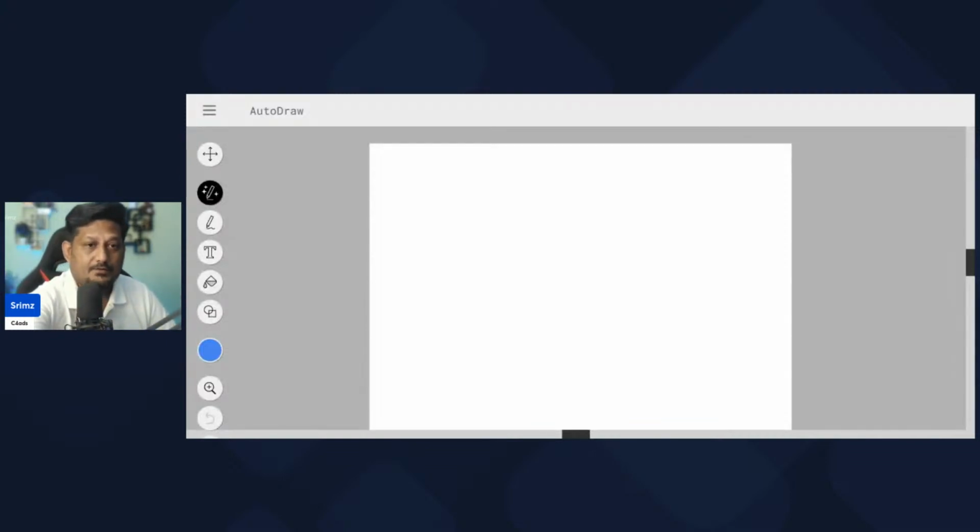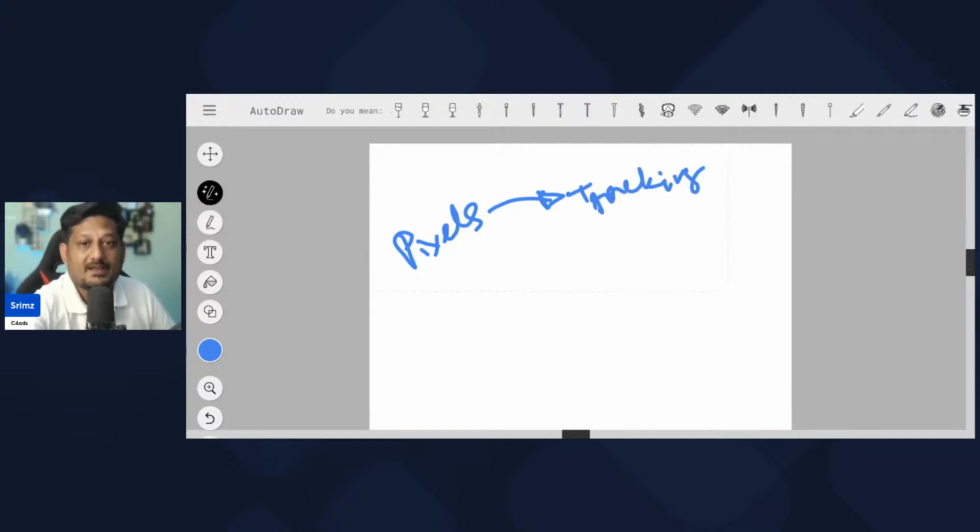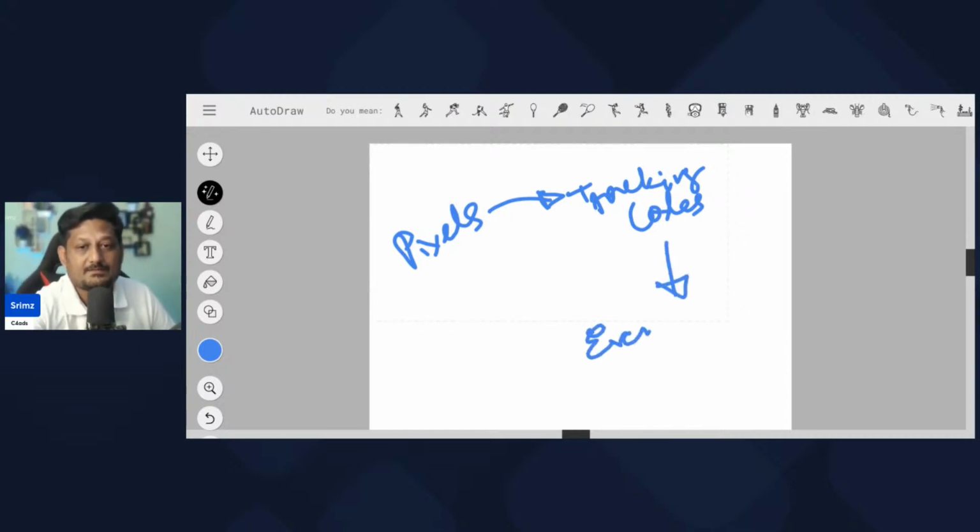Okay. So when we are talking about pixels, basically they are tracking codes. But tracking codes for what? They track events in a website.